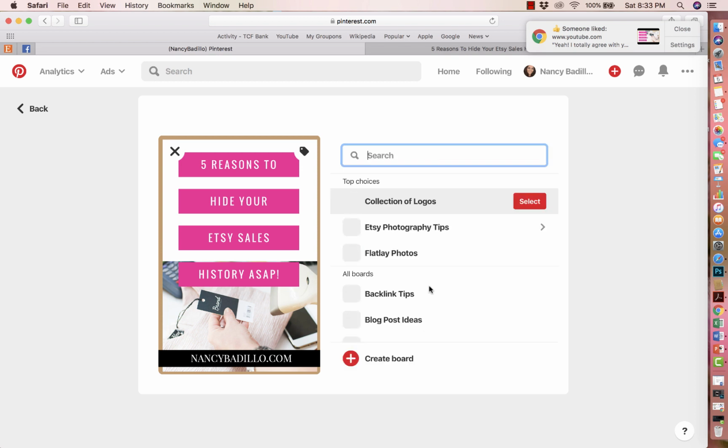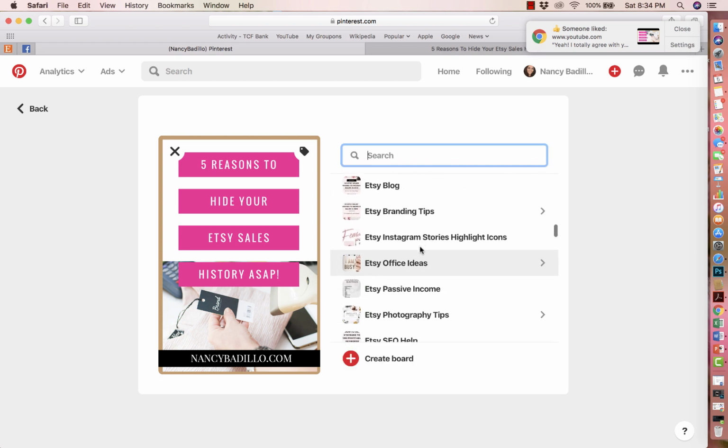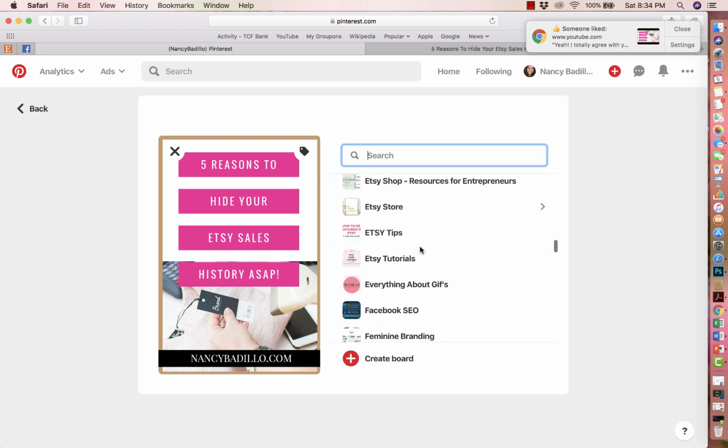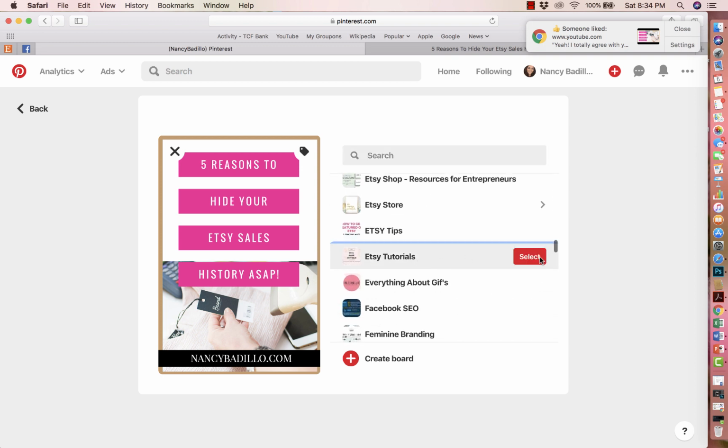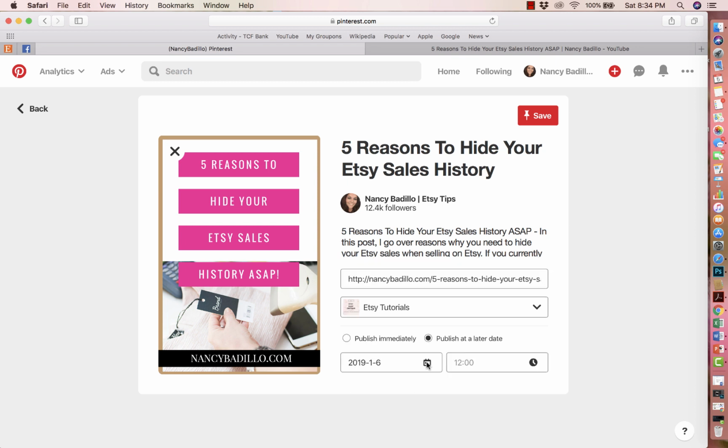I'm going to pick the board that I want this to go to. So I'm just going to choose, for now, Etsy tutorials. And instead of pressing save, which is what I normally do, you want to come down here and it's going to give you the option of publish immediately or publish at a later date. So you want to click on publish at a later date.